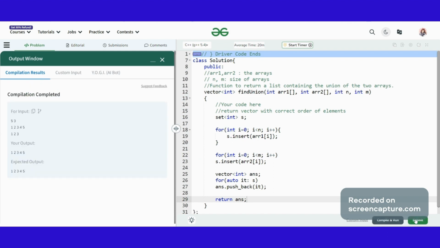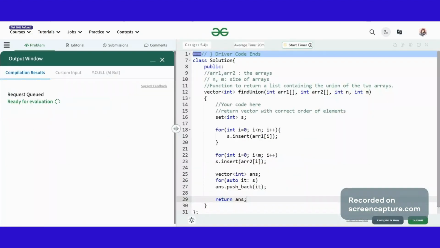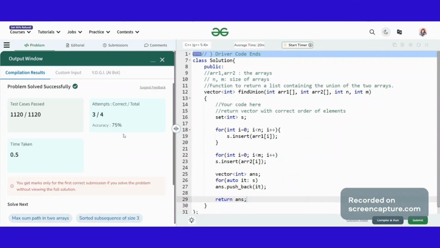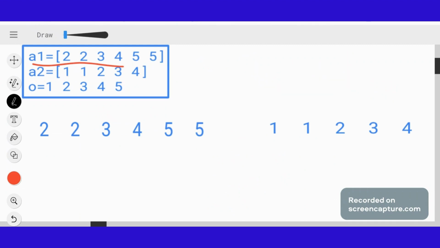Okay, compilation completed. Now let's submit. Okay, so the problem has been solved successfully. Now let's move to our next method. So what is our next method?